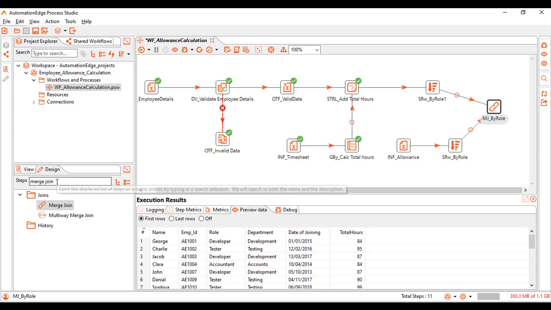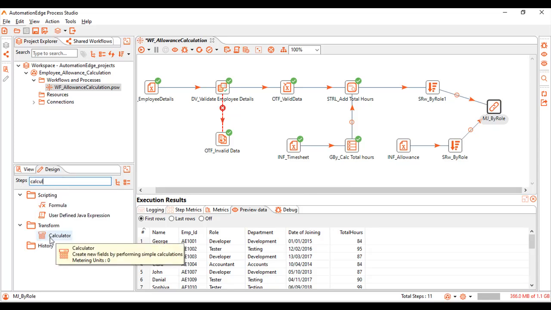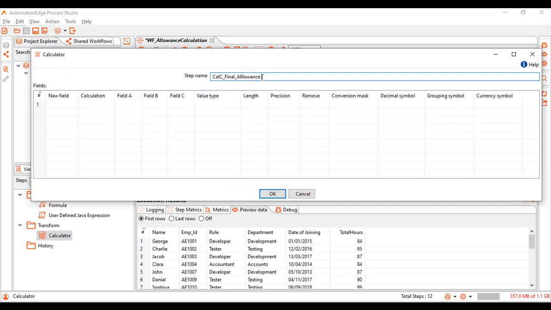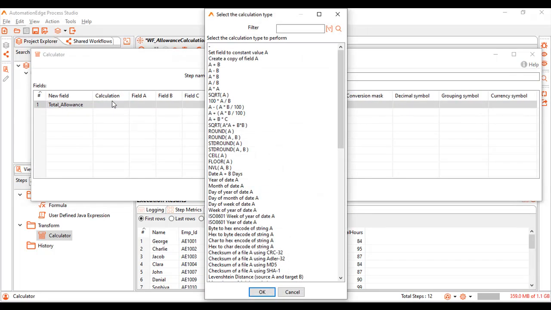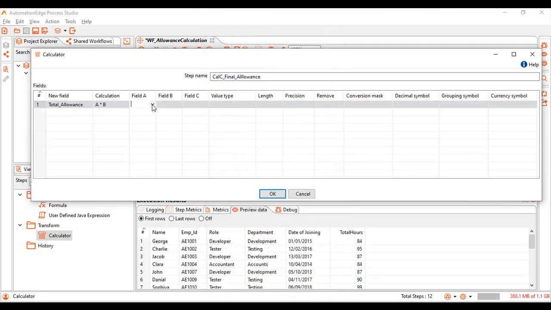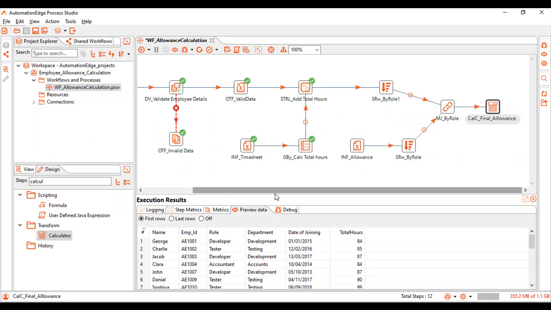Next step is to calculate total allowance. For that we can use the calculator step, add the calculator step and configure it, give step name, specify the new field which will be created after calculation. So I say total allowance. The calculation would be A into B. A field is total hours and B field is allowance per hour. Value type is number. Click on OK. So the calculation is completed.